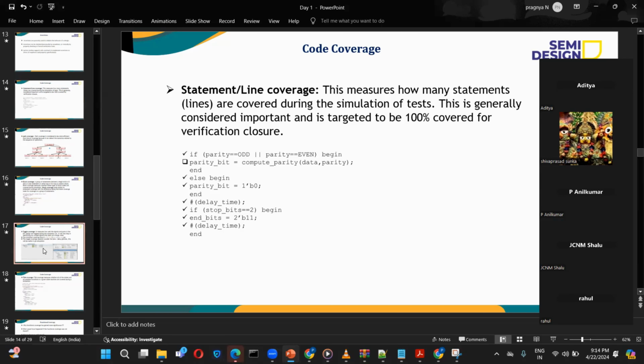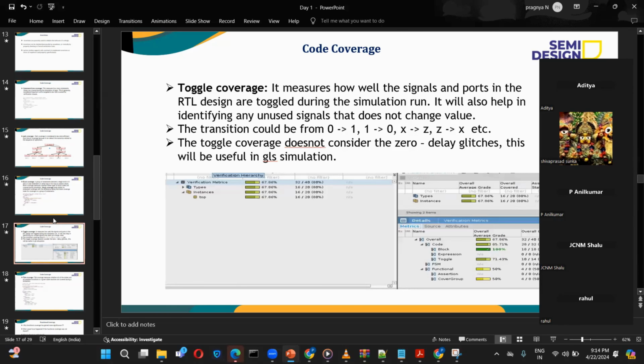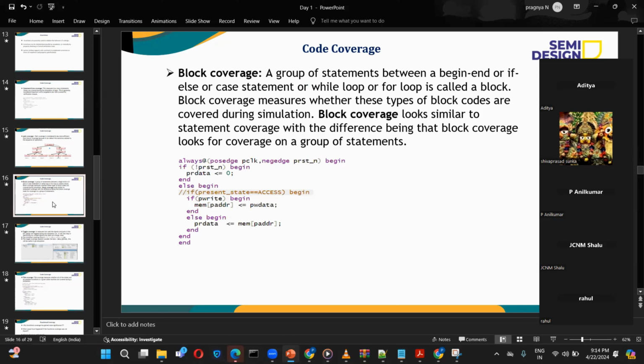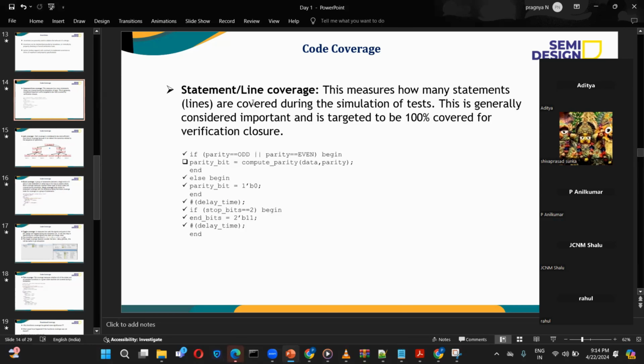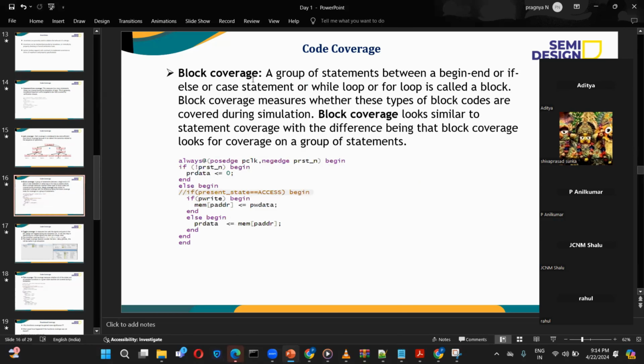You said branch coverage as well as path coverage are both the same? No, path coverage is different. Path coverage is the different paths, meaning the sequence of the scenarios I have mentioned. And line or statement coverage means one and the same. And then it comes to block coverage. Block coverage is nothing but the group of statements.